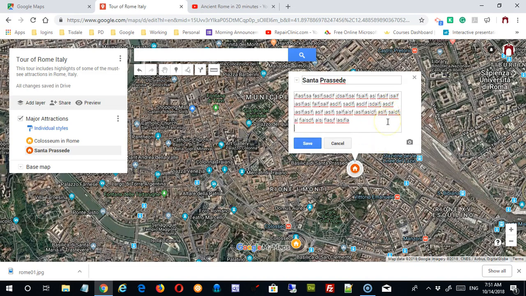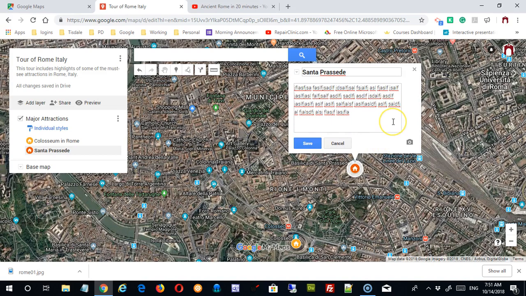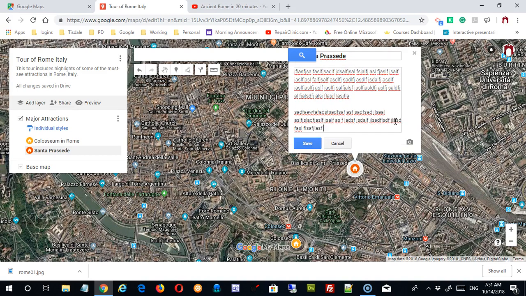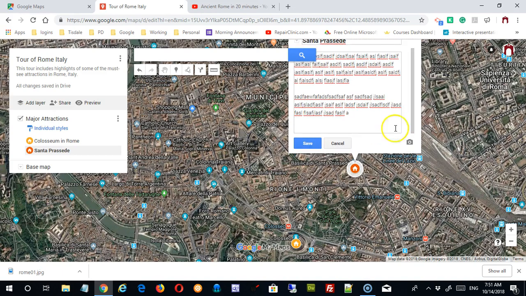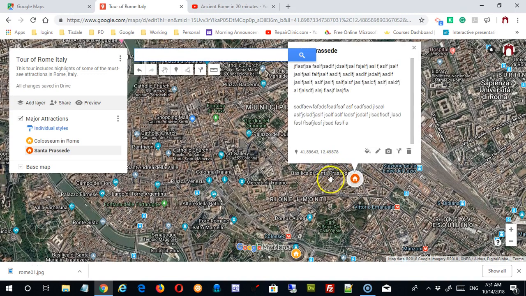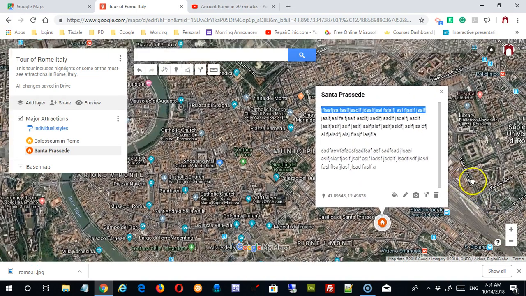Okay. I can put multiple paragraphs in here. This is a great way to pass information, or it's a great way for your students, honestly, to pass information back to you. So let me save that for a second. And this is the, move it a little bit so I can see it.